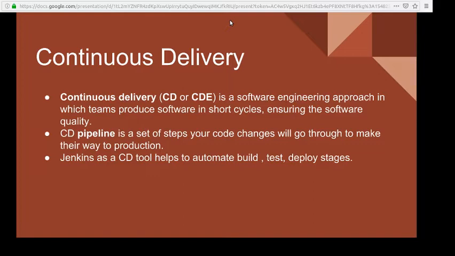So the next important term that you need to understand in the continuous delivery approach is the continuous delivery pipeline. Pipeline is nothing but the steps through which your code flows before it reaches production. Consider the previous example itself. I mentioned the build stage, test stage, deployment stage. This could be the pipeline for running the application. So Jenkins helps us to automate this pipeline. Automate the building, testing, and the deployment process.